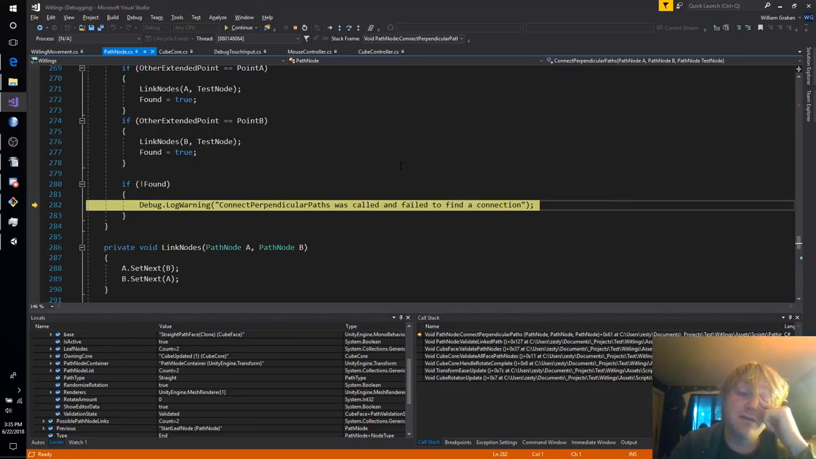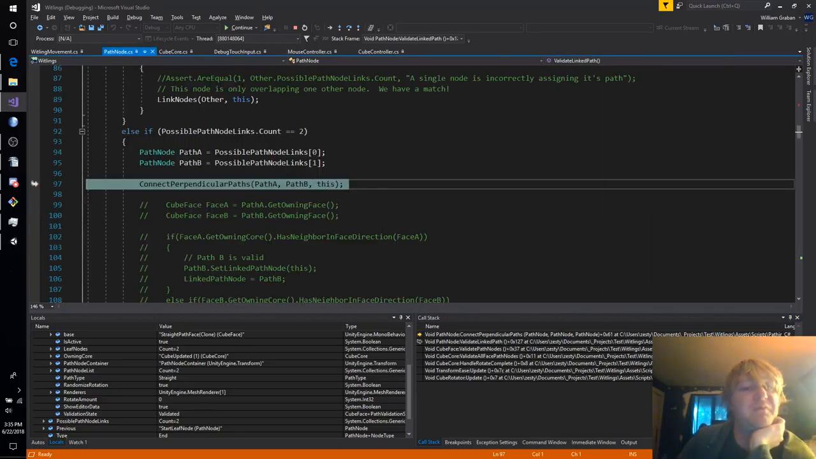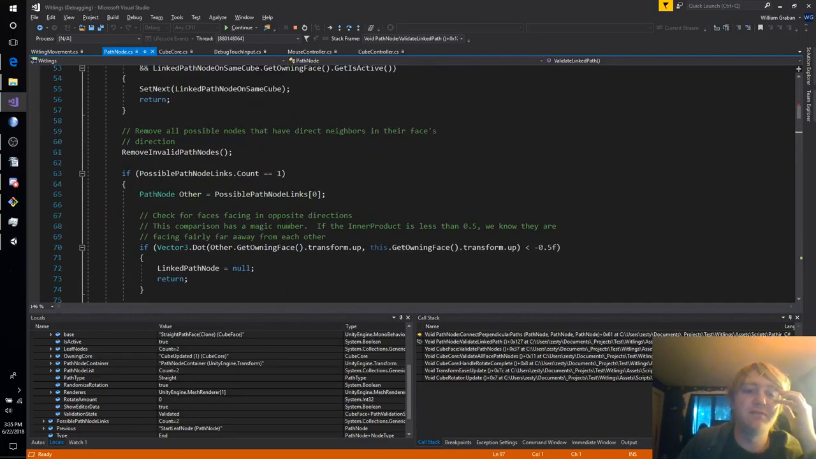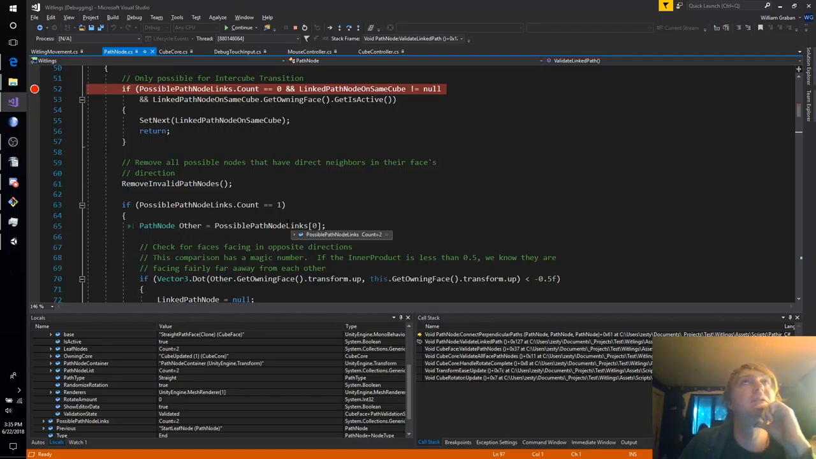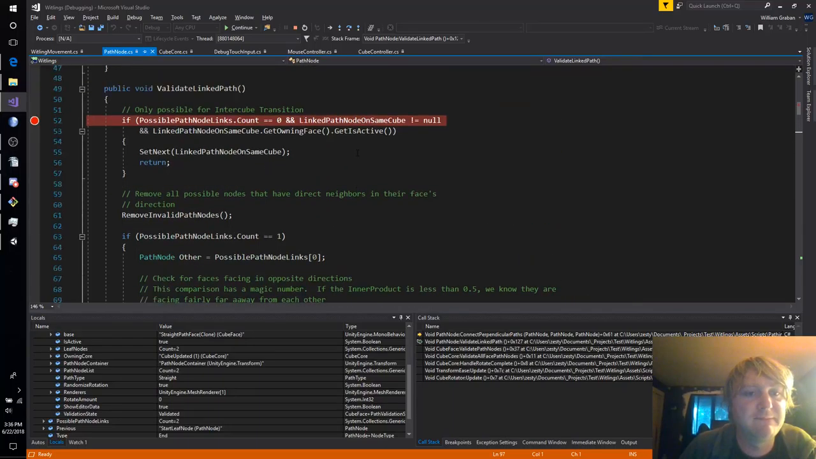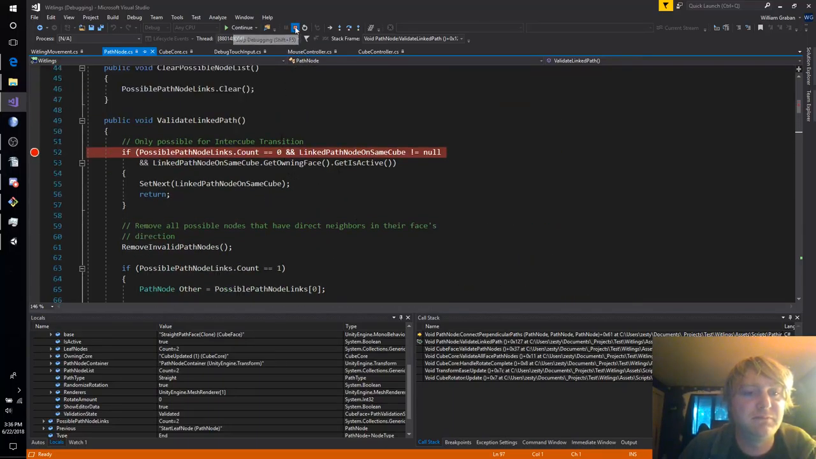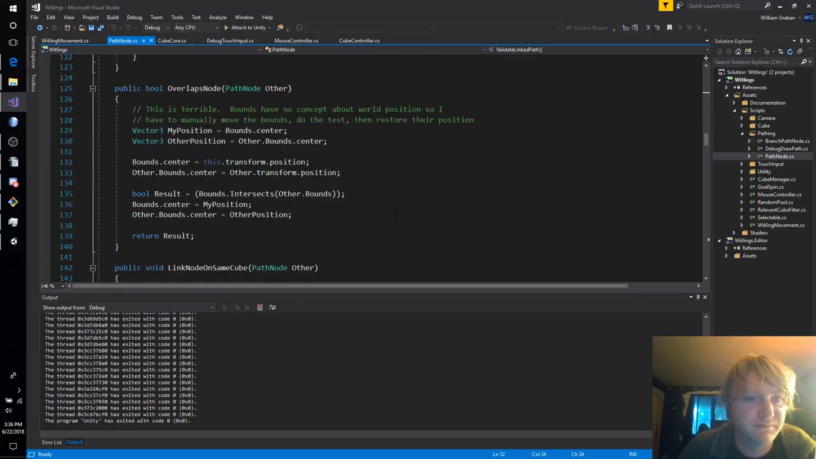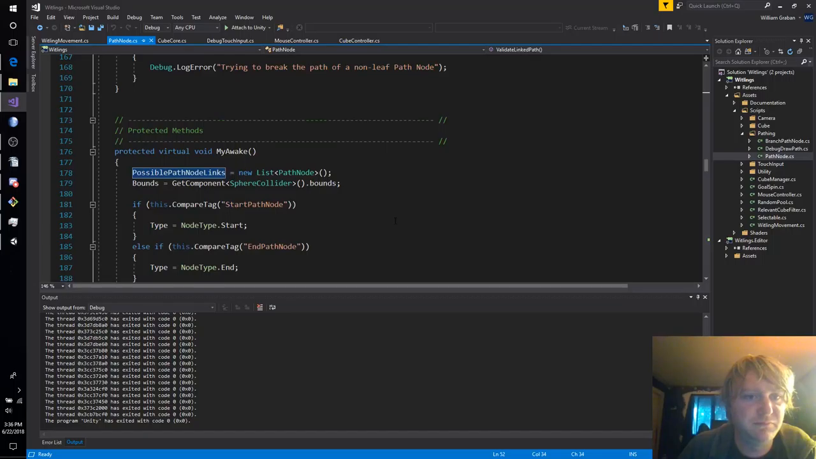So connect perpendicular paths should not run if both of these are owned by the same cube. And couldn't I remove invalid? Valid? Valid. Valid. Could have 3, couldn't I? Where do I set possible path node links? Empty.